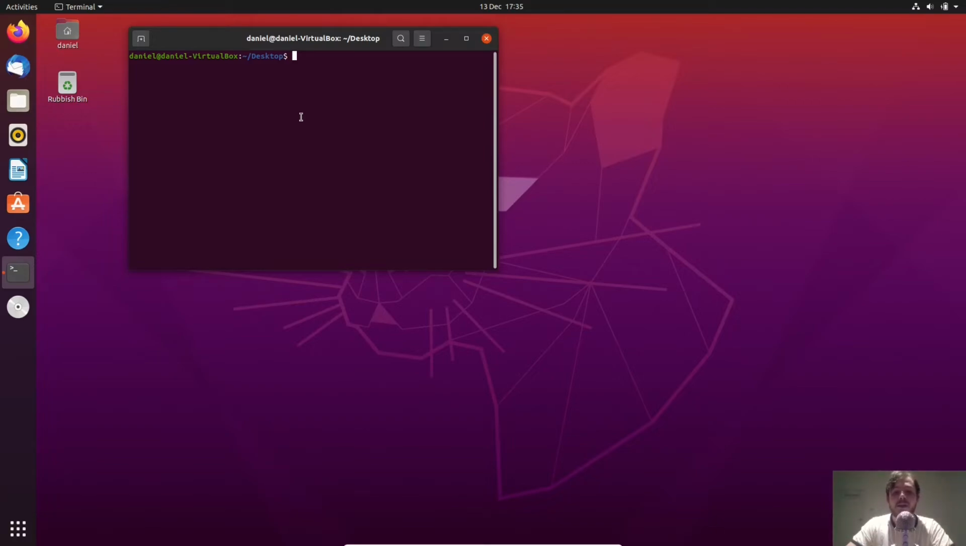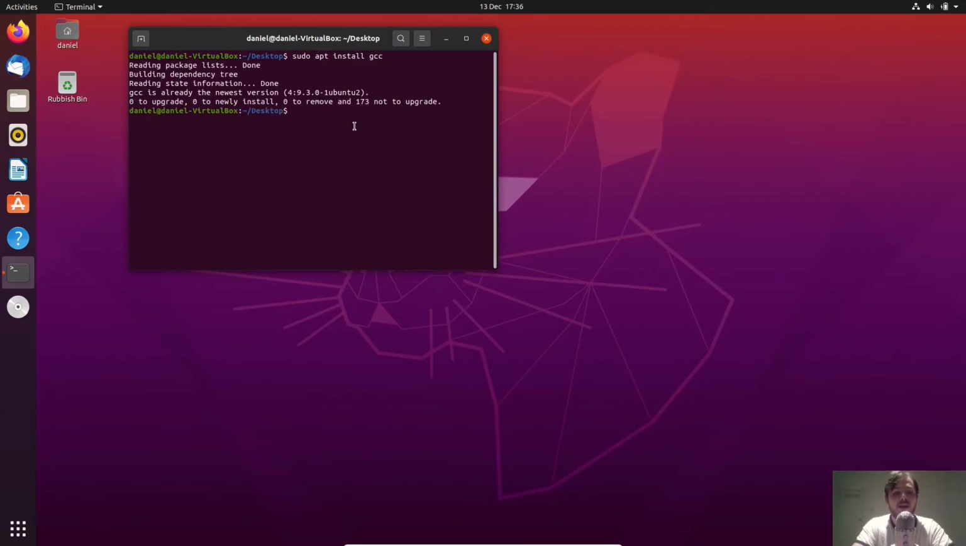Finally, Make is a build tool. It allows us to build our entire compiler into an executable binary. So let's start with GCC. Sudo apt install GCC. And this is the terminal, guys. I'm sure you all know that.